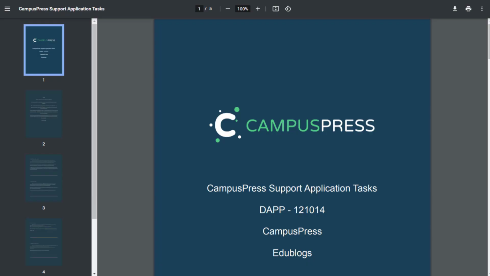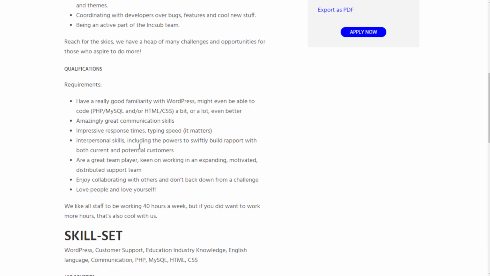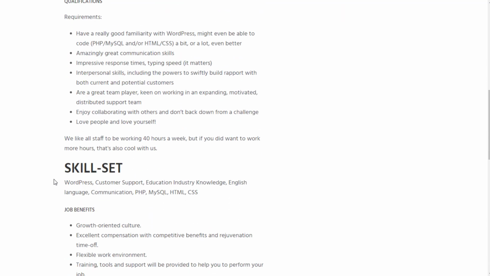You don't have to have an actual job coding or anything like that. They're not really saying that. They're not saying you have to have 3+ years of experience or anything like that. They're just saying you need to have good familiarity with WordPress. Amazingly great communication skills, impressive response times and typing speed, interpersonal skills, including the powers to swiftly build rapport with both current and potential customers. You're a great team player, keen on working in an expanding, motivated, distributed support team. You enjoy collaborating with others and don't back down from a challenge, and you love people and you love yourself.